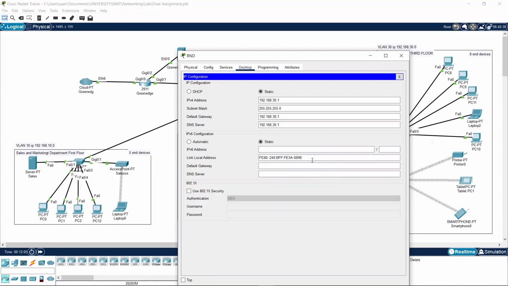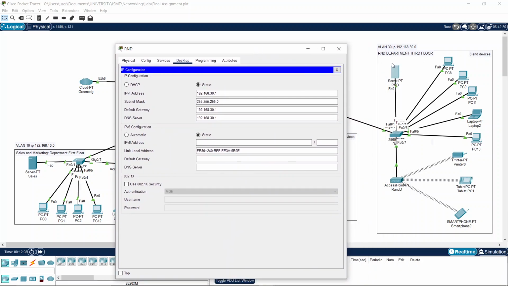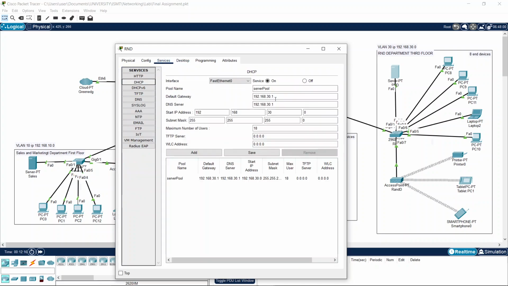Here the static IP is given as 30.1 because this is VLAN 30, and this network is 192.168.30.0. And now the DNS server is also given and the gateway is also given. Now configuring DHCP, the service is on, and the network is 192.168.30.0. 30.1 is the default gateway, 30.1 is the DNS server. It is already added. And now let's go to HTTP.